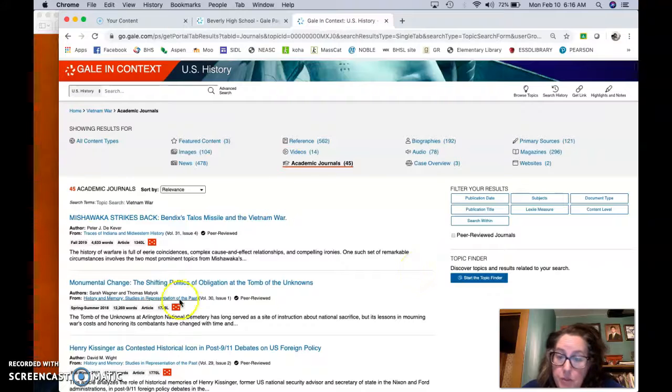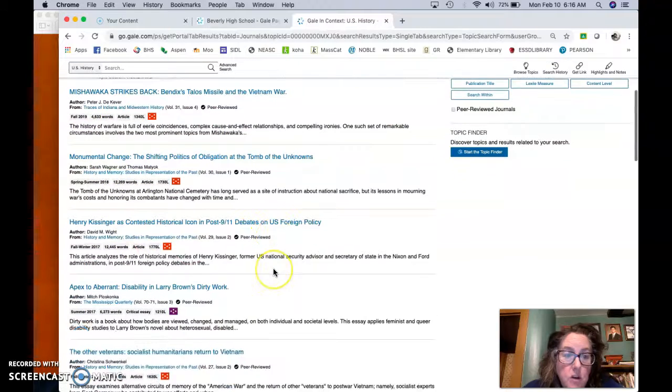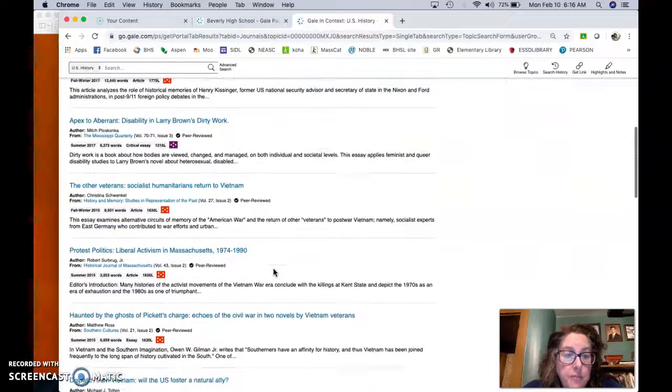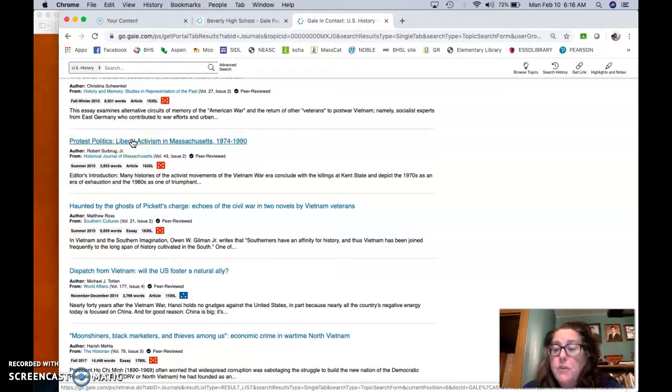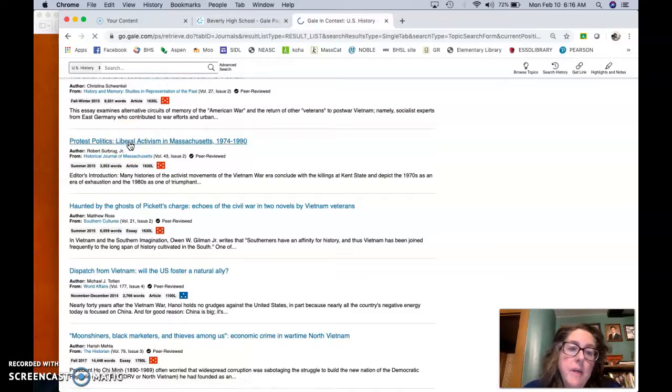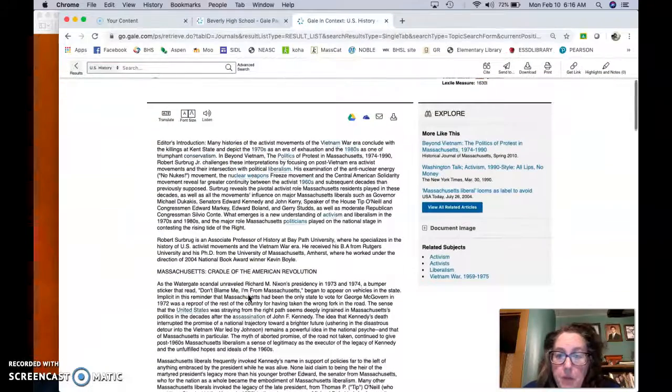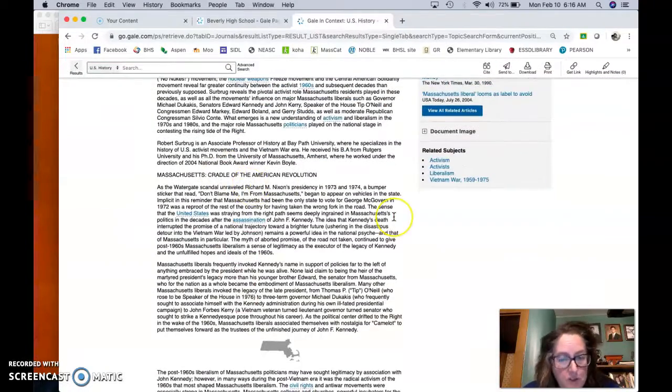So if you remember, there were 3 of them on the page, but if you click on it, it gives you 45. So let's say that you're looking at these and you're trying to find something. Ooh, liberal activism in Massachusetts. All right, so you want to look at how the Vietnam protest movement has continued on. So this is an article that might work for you. We're going to click on that. And it gives you the blah, blah of the article. Oh, this looks great. Cradle of the American Revolution.